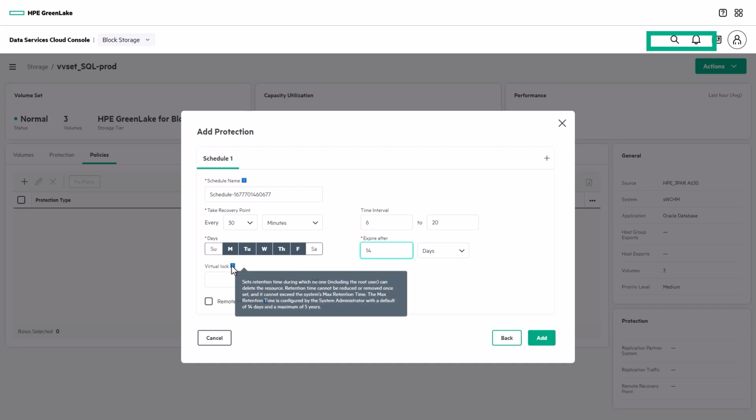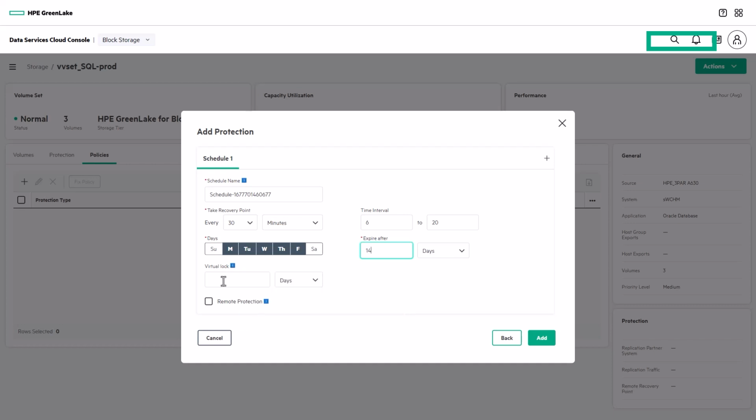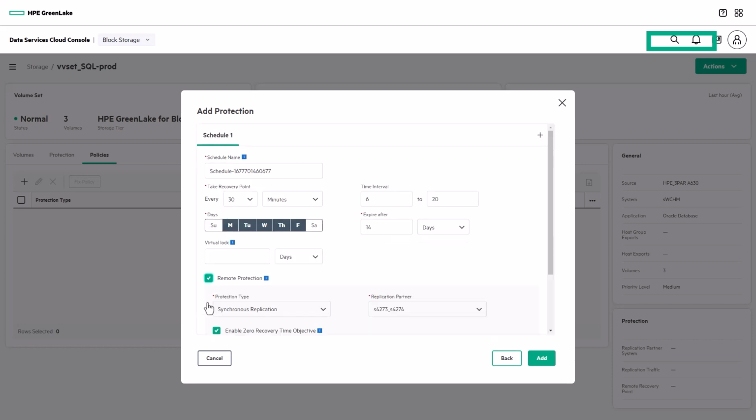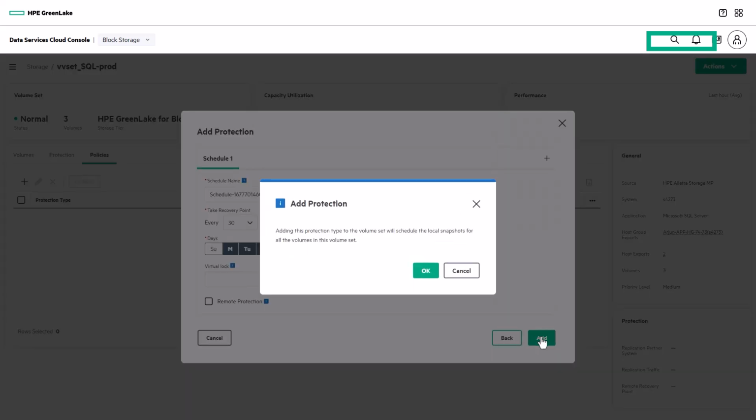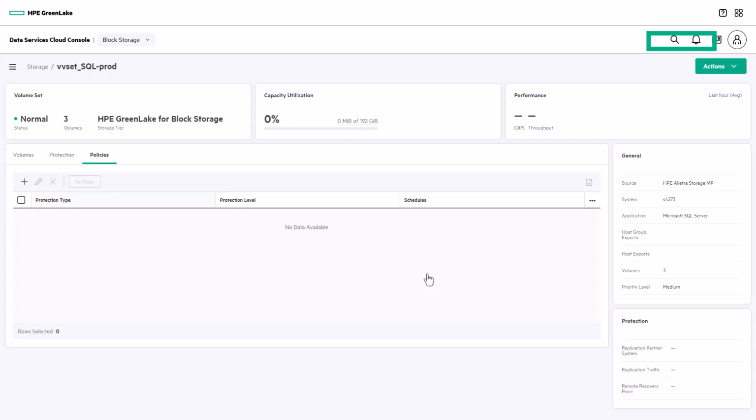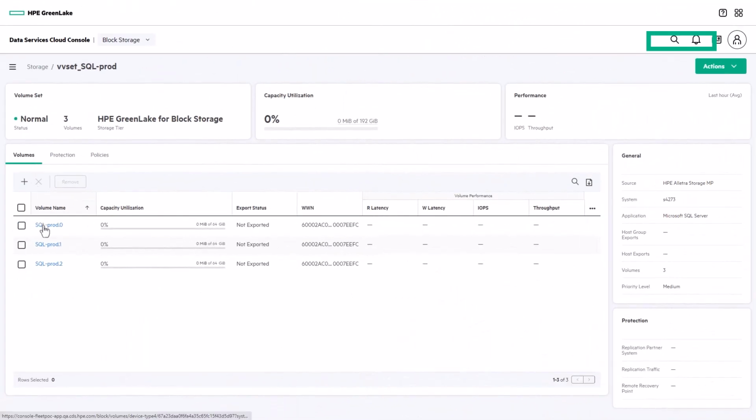You can make your snapshots immutable by specifying a retention time during which no one, not even a root user, can delete your snaps. And you can even enable coordinated snaps on both the source and target systems in a replication configuration. For my SQL application, I've added a schedule that will take snapshots every 30 minutes. So I'll come back to the protection tab once some snaps have been created.